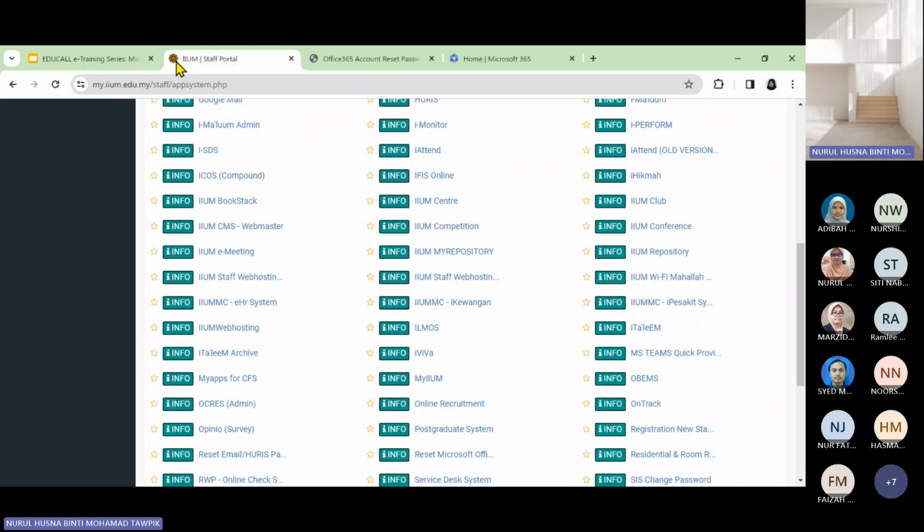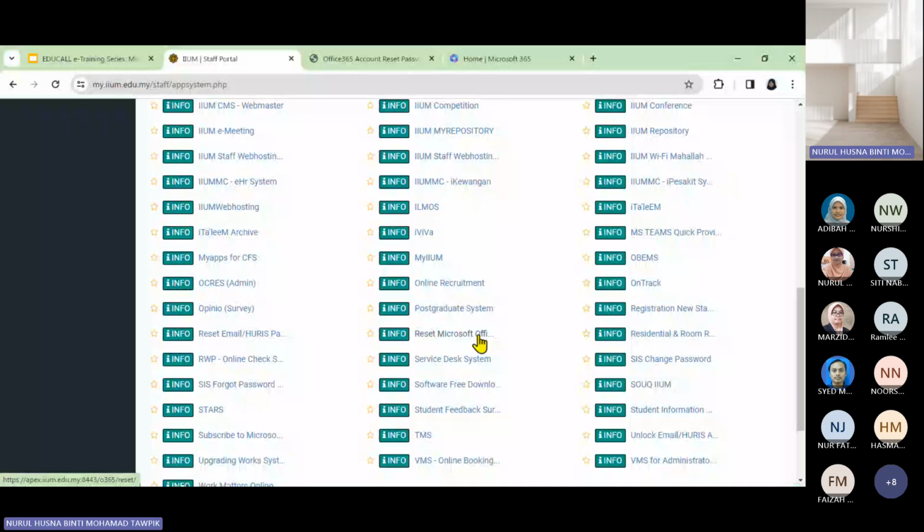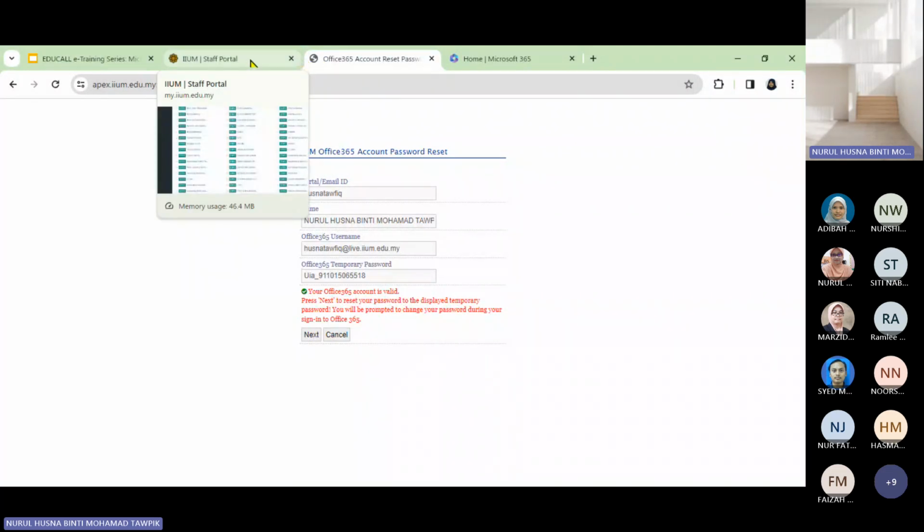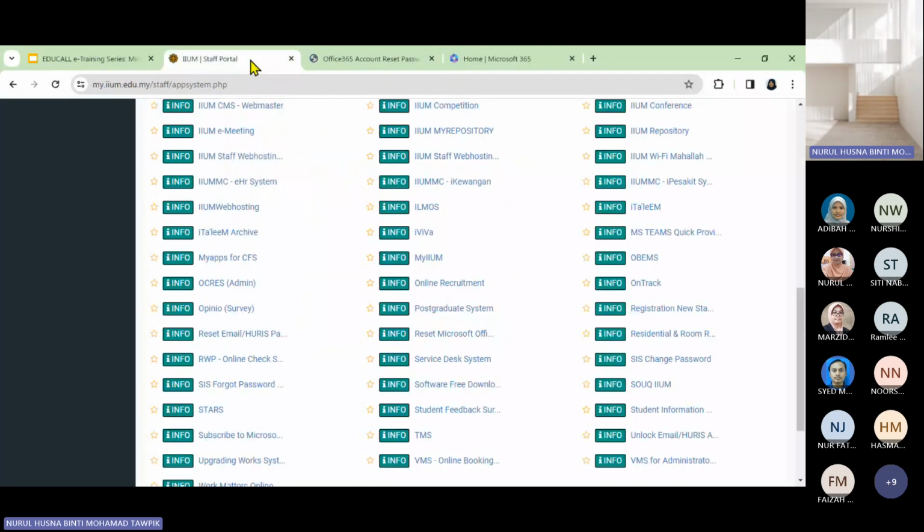Okay, in this IUM staff portal, go to my apps. Can you see the web? Okay, and then search for reset Microsoft Office 365 password. And you will be channeled into another window. Okay, you can use the temporary password here, and then you can reset the password to a new password. Please make sure you keep the new password somewhere safe so that after this you can use it.